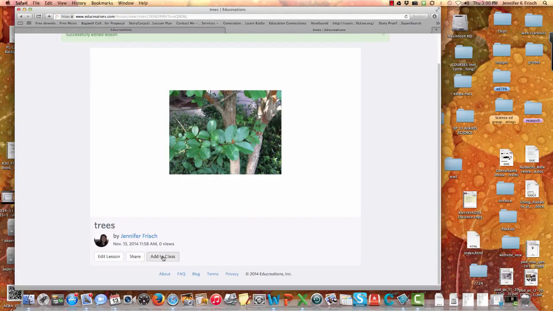If you have a class account, which I think you have to get the pro version, which goes beyond the free, then you can add it to a class and your students can access it, or you can just type share. This will give you either a permalink or an embed code, which we'll talk about a little bit later.